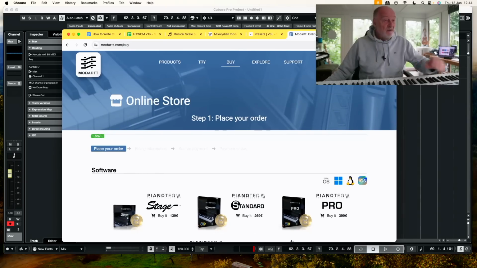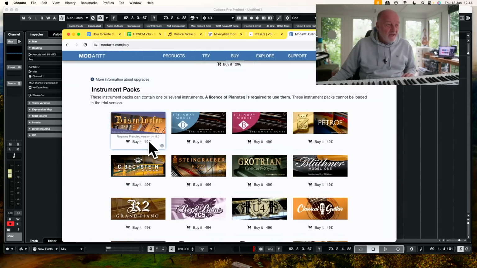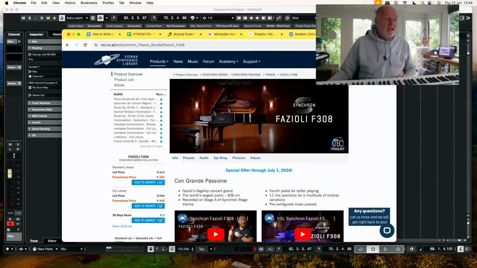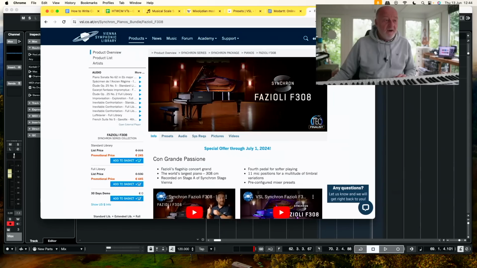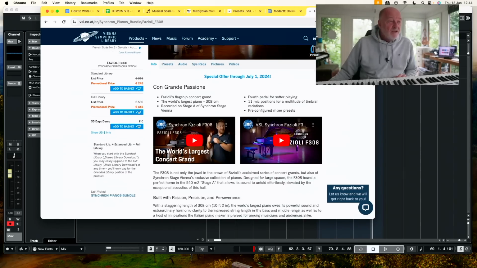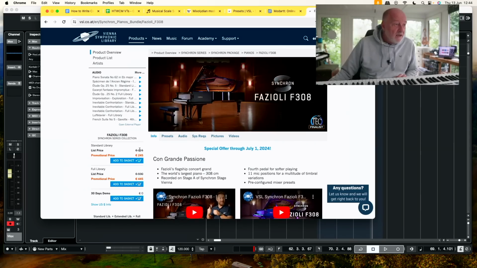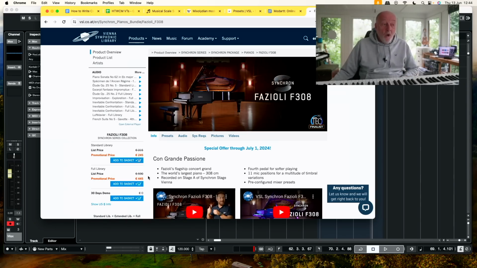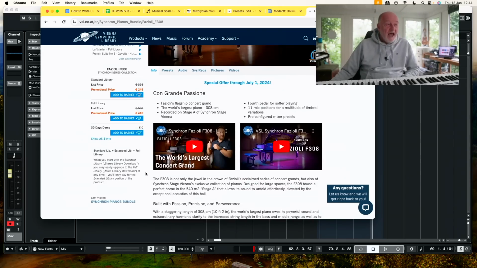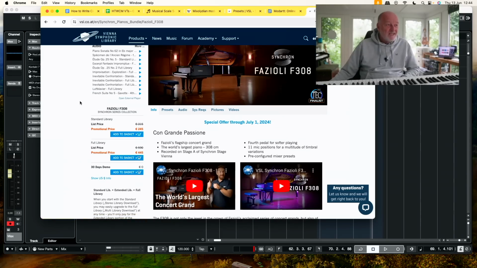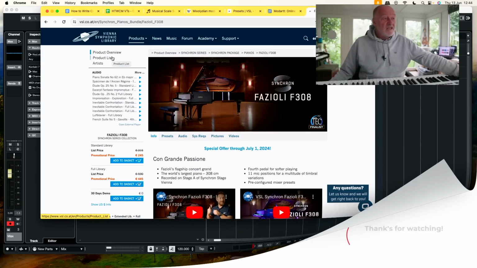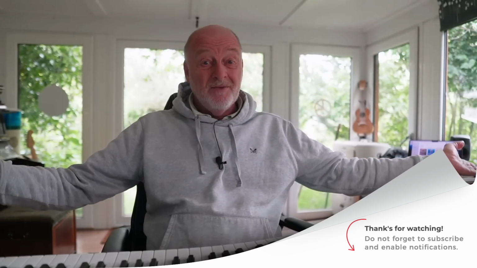Pianoteq, which is quite affordable, starting from whatever it is, 139, and then the little extra things are 49 each. The VSL pianos is very much a sort of premium instrument. So, for example, this Fazioli standard library is €315, currently on a promo at 245. The full library, which comes with all those mic positions, is currently 445, but the list price is 590. And each of the pianos comes in at a similar kind of price, and there are bundle prices obviously where you can buy a whole load of pianos at once if you're a piano nut.